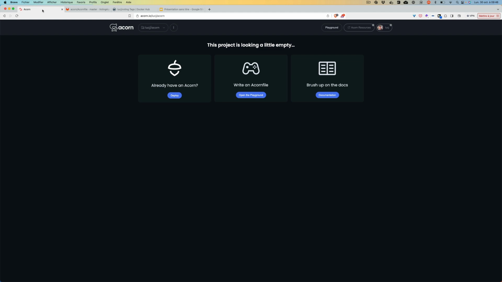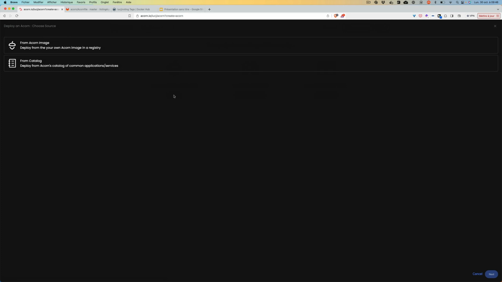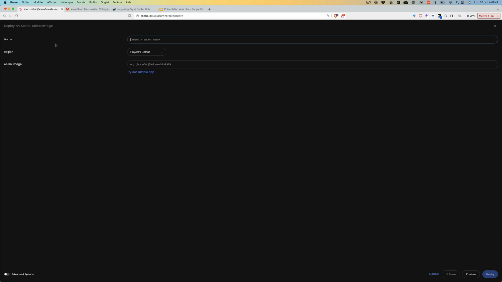So from the Acorn dashboard, we will start by selecting the "already have an Acorn" option. Next, we choose "from Acorn image", since we are deploying an already existing Acorn image from an OCI registry. Then we enter the image details. We will name it voting app. We will retain the region of the default Acorn project, and for the image path, we will indicate the docker.io, the voting.